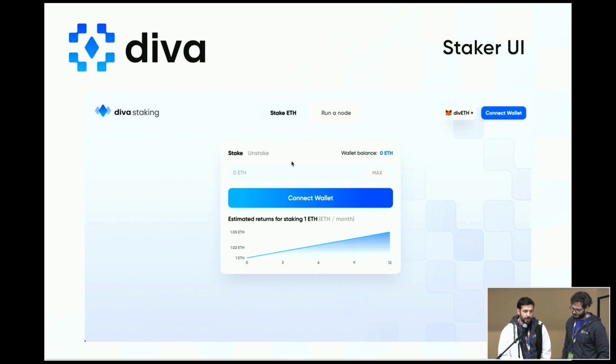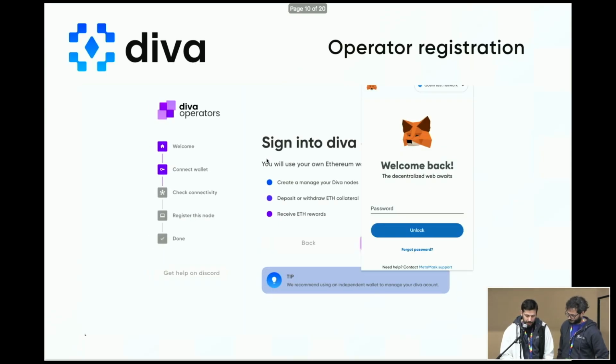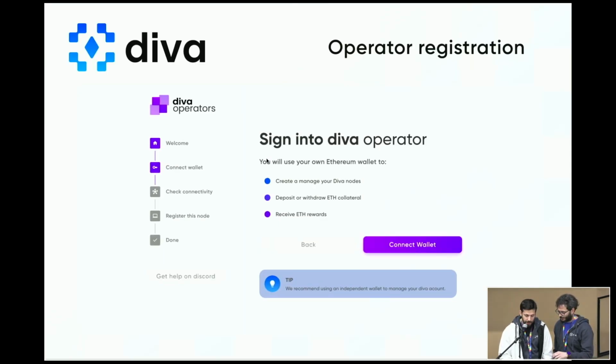Basically, it's like any other staking platform. We already have it if you want to test. It's a public website where you can just do what I was trying to do. Just using the staker, it's a transaction, and you will get the Diva, the LSD token, in return. Unstaking is also available already, so you can try it out. So this is the staker part. Now let's see the operator part.